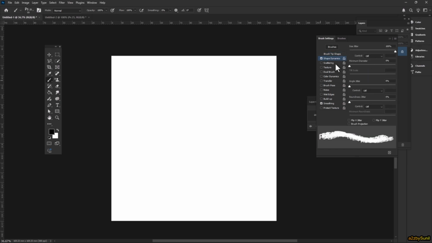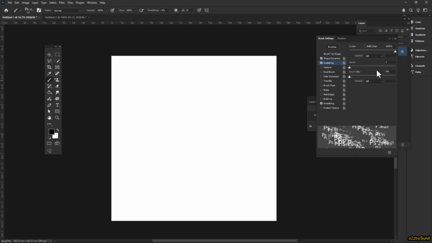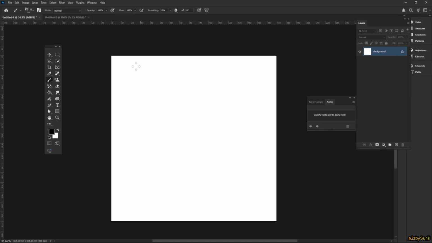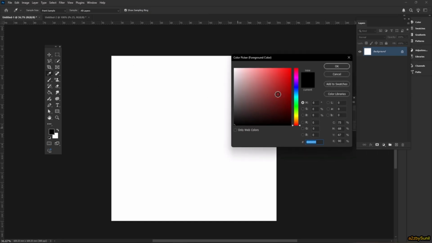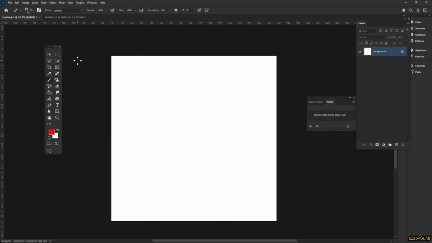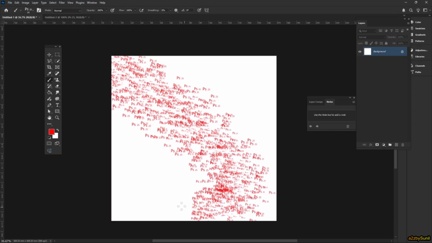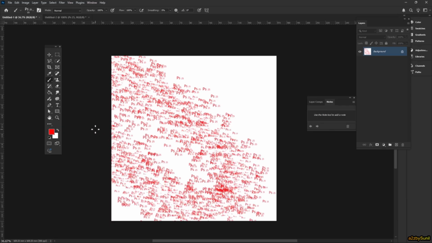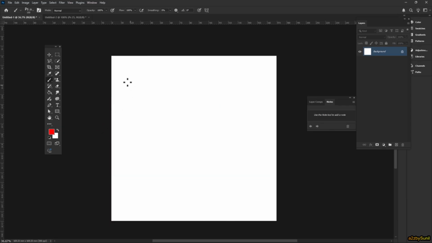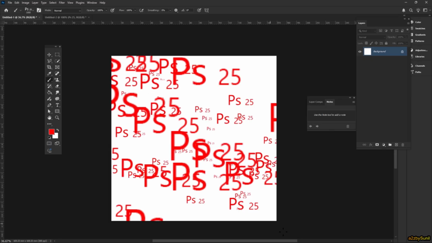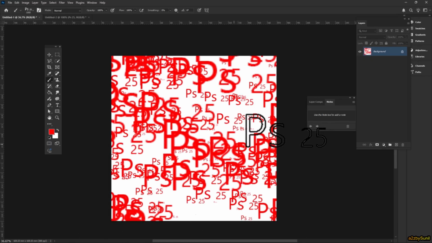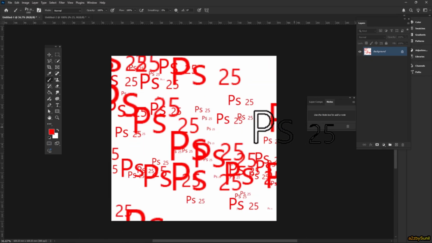So if you need to make particles for the background, click again here, turn on scattering, control, maximum, and close. Take a look. And now in red color you can create the background. Change the cursor size, particles of the PS25.